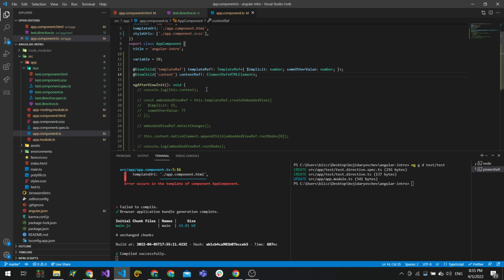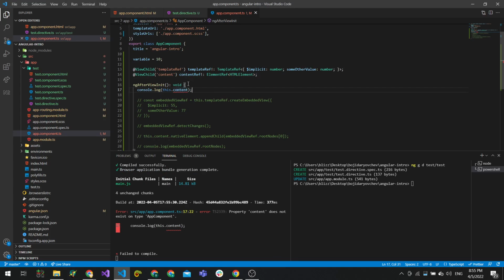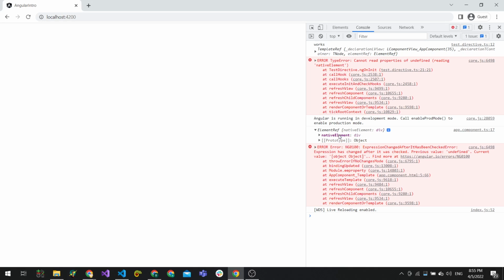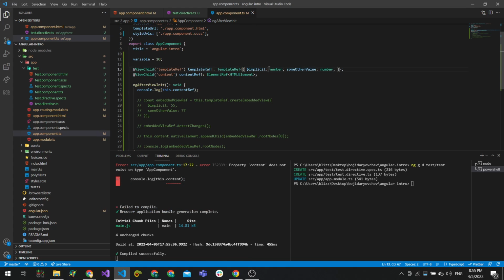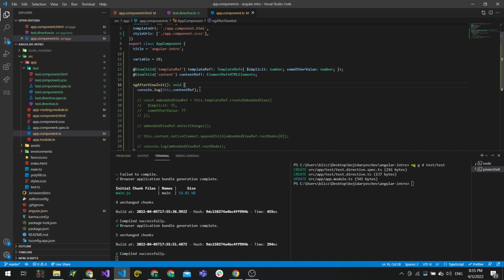Okay, let's just console log this content, see what it is. This contentRef actually. Yeah, the contentRef is an ElementRef, right? Cannot read properties of undefined. This ElementRef. This is strange, right? Because I think what happens. Oh yeah. So what happens basically? Let's actually explore that, right?